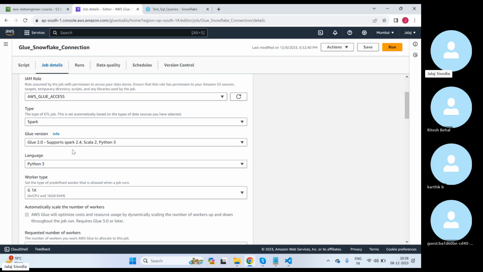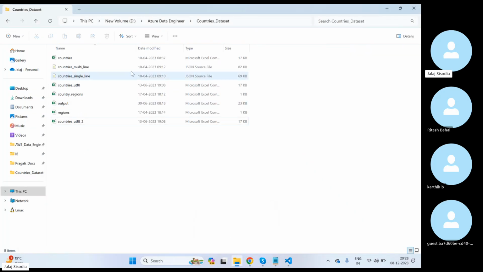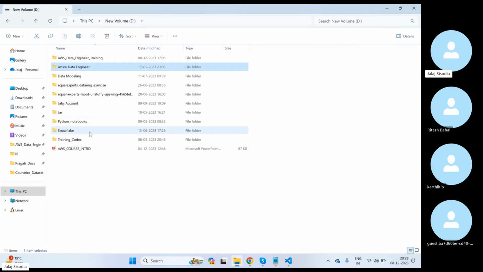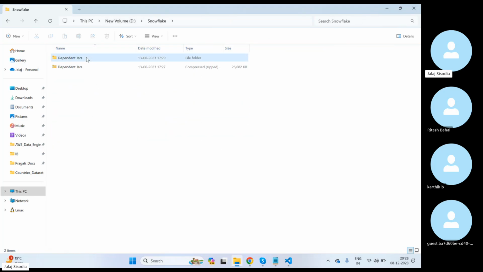Once you have downloaded the jar files and uploaded them onto S3 buckets, I'll share the jar files with you, the ones I have, so don't worry about that part. I should have it here. Snowflake dependent jars, yeah, I have this file. I'll share this with you.